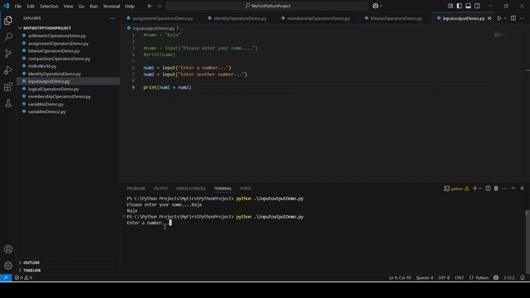It is asking to enter a number. I will provide 10 and the other number is 20, and in the output you got 1020. But we were expecting 30 to be printed by adding 10 and 20. But nothing went wrong here; the value which we get from the console is a string by default in Python. So if you want to work with numbers or any data types other than strings, you need to convert those to the desired data type. Here it should be a number.